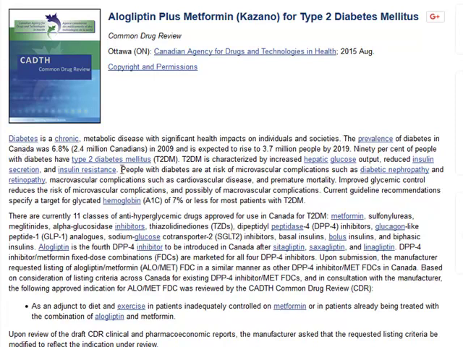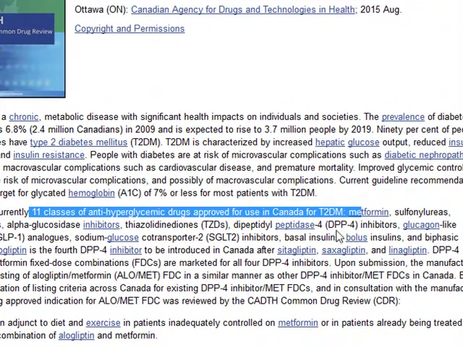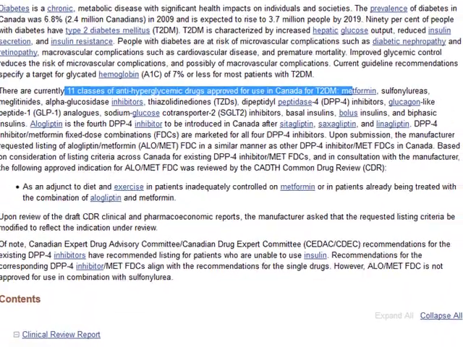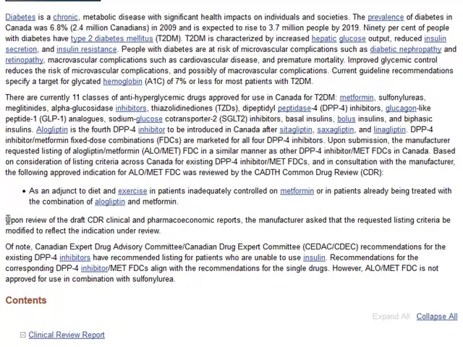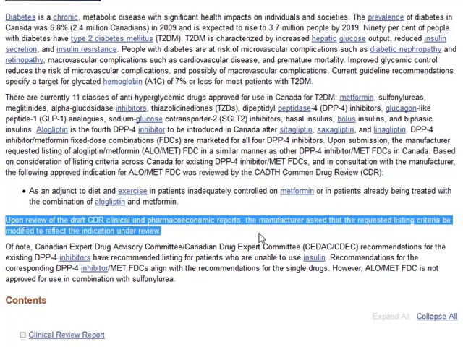It's talking about the different problems that diabetics can have. It's talking about the fact that there are 11 classes of drugs that are approved for use in Canada, and it talks about them in detail right here. And then at the end, it tells me, upon review of the draft CDR and clinical pharmacoeconomic reports, the manufacturer asks that the requested listing criteria be modified to reflect the indication under review.